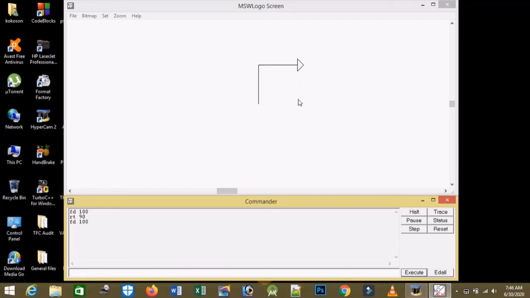Now we have to draw a line below. So I have to turn the turtle to the right side again. I type RT, right turn, 90 degrees. Executed. Now it has turned downside. Now we have to draw a line. We have to move forward, FD 100. Now let's see.